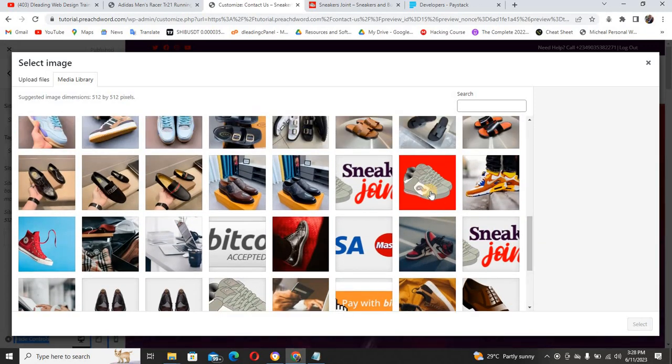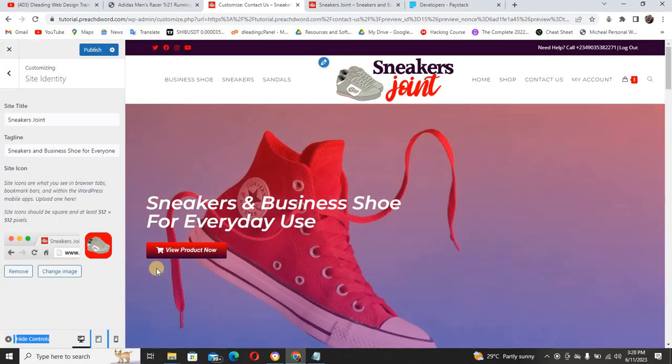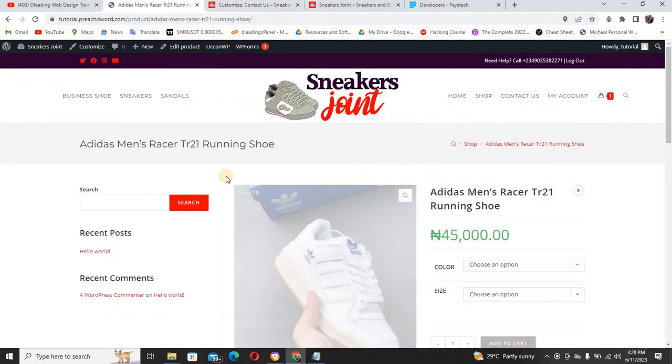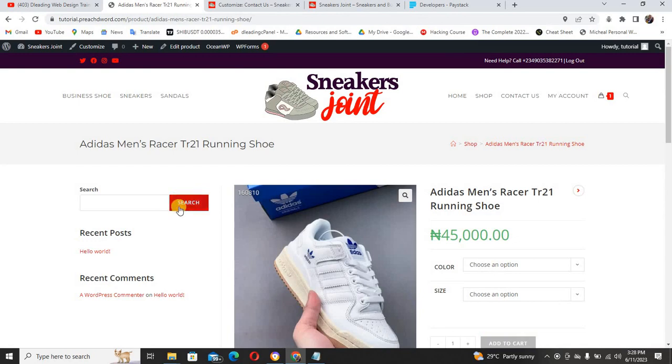So it's just select it. So you see it's very well fitted. And if you have anything you want to use, make sure you follow this size, 512 by 512. So now let me check. Let me refresh here first. The sidebar is still here. I don't want any sidebar.